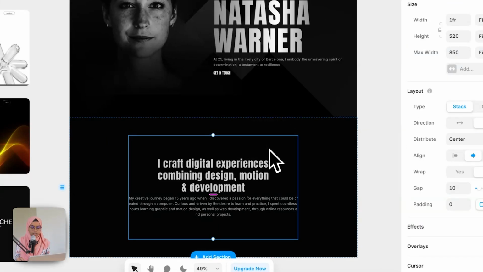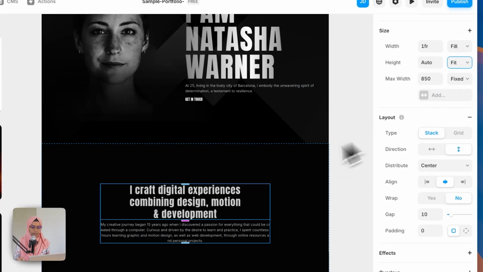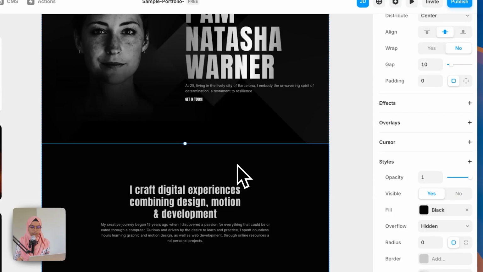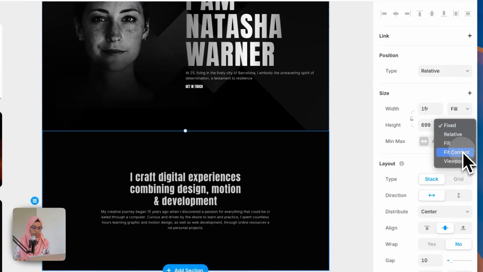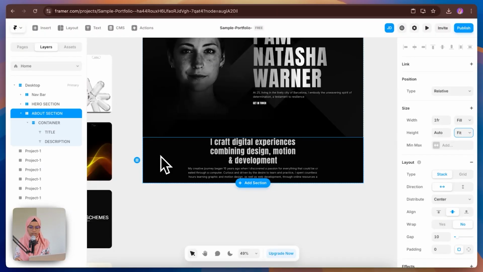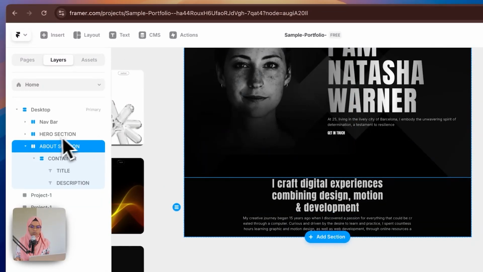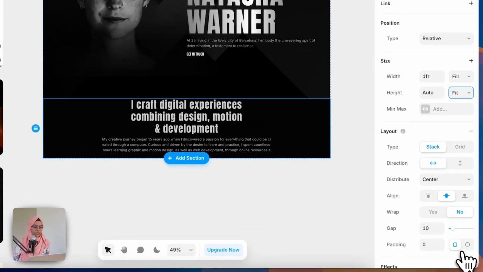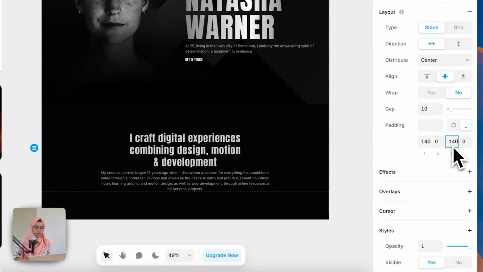Now let me choose the container, and let me change the height of it to fit content. Okay, and the same follow-up for this about section. Let me go back and change the height to fit content. So the section height is fitted based on the content inside it. We need to give appropriate spacing at the top and the bottom. So I have selected the about section and am going to the padding. Let's give the top value 140 and the bottom 140.